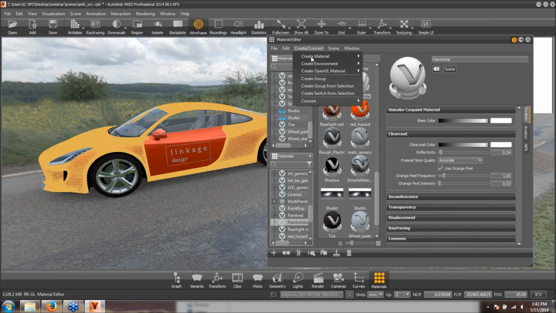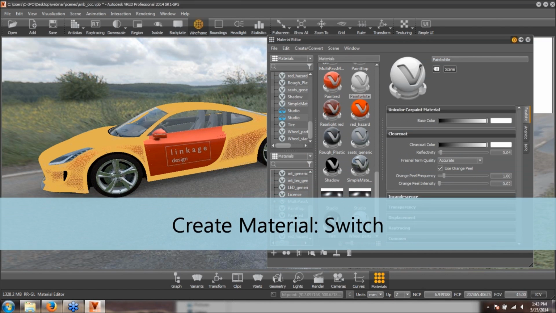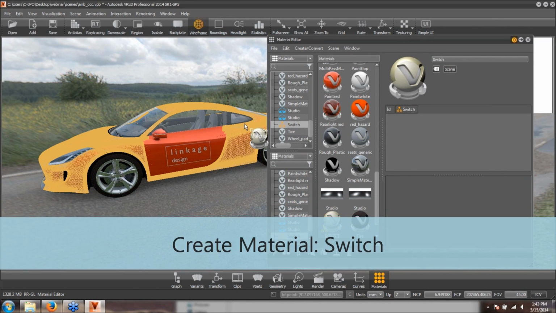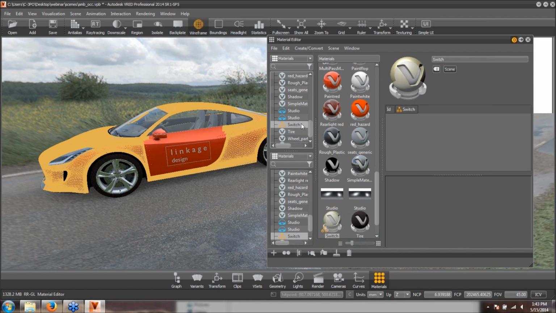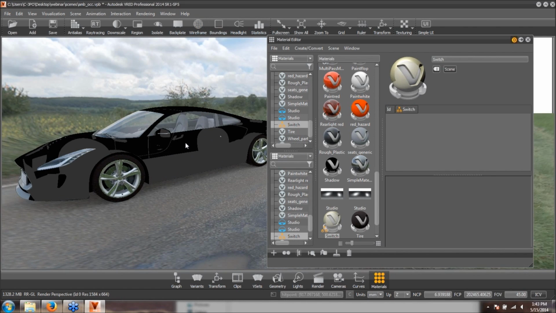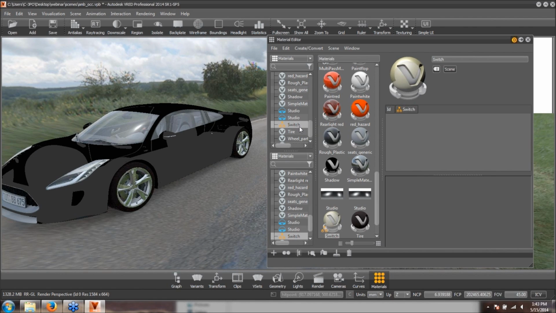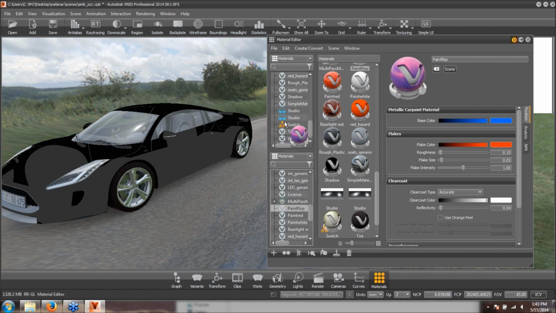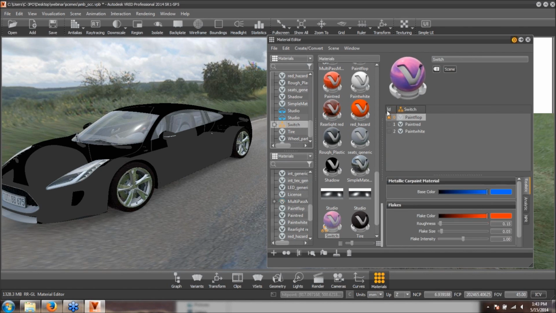Now the next thing to do is create what's called a switch. And I'm going to middle mouse drag, which will replace all the paint currently assigned. That looks silly, but we didn't put anything into the switch yet. So now all you've got to do is drag your paint into the switch. Got paint flop, paint red, and paint white.